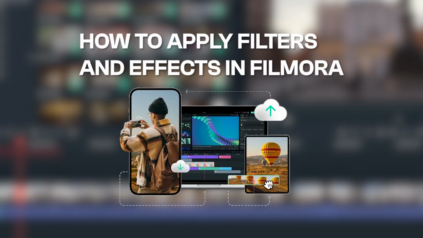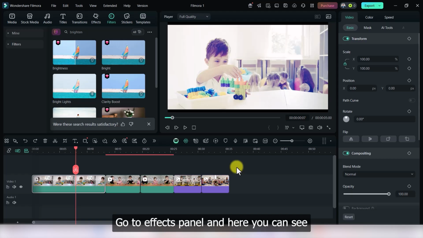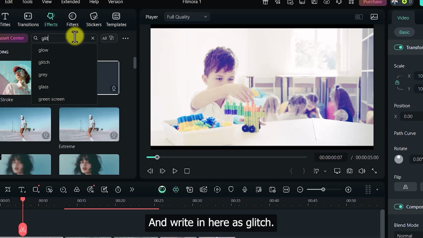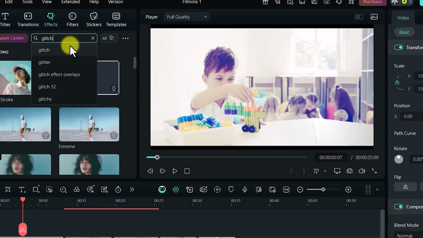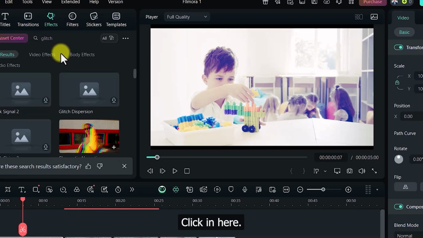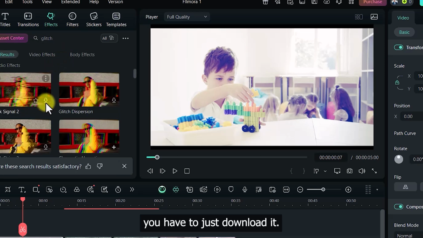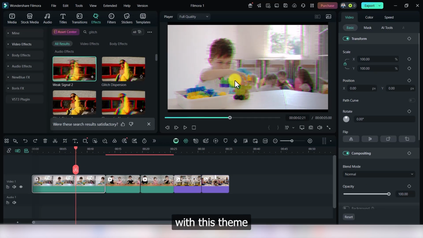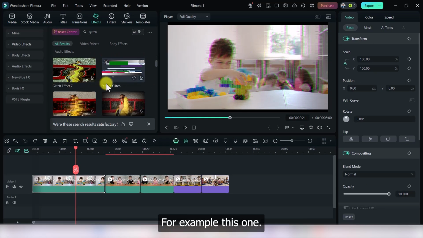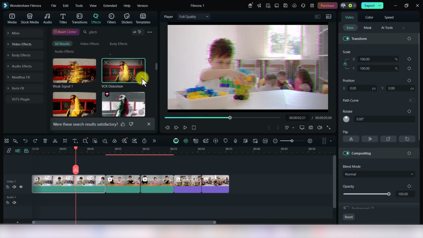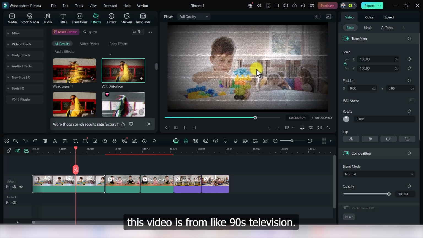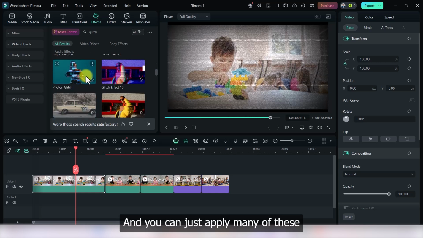How to apply filters and effects in Filmora? Go to the Effects panel, and here you can browse through categories like filters, overlays, or utility effects. For example, you just go with a glitch effect and write in here glitch. Click in here, and you just have to download it. Although this doesn't suit this theme, you can apply many of these. For example, this one. It looks like this video is from a 90s television, and you can apply many of these.